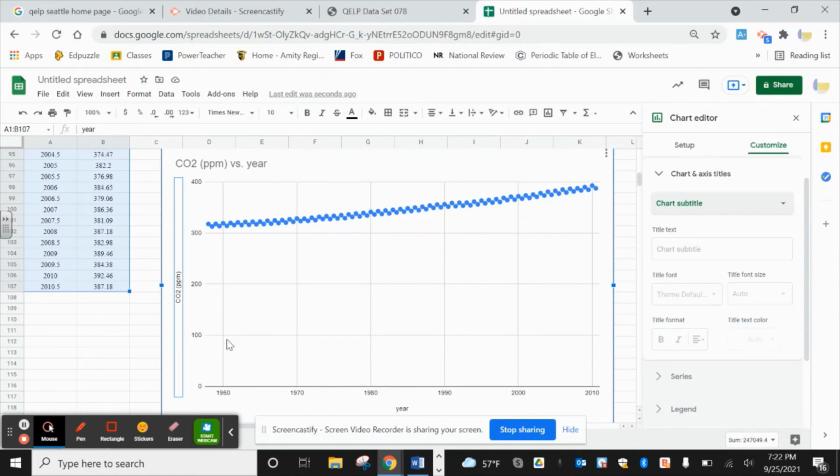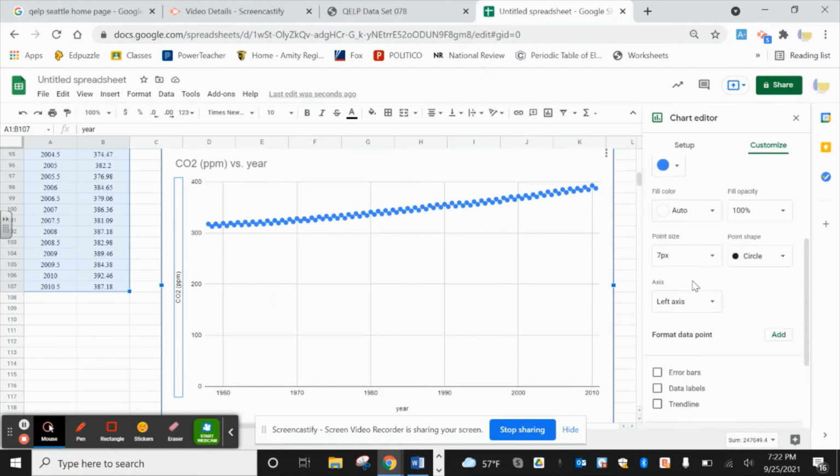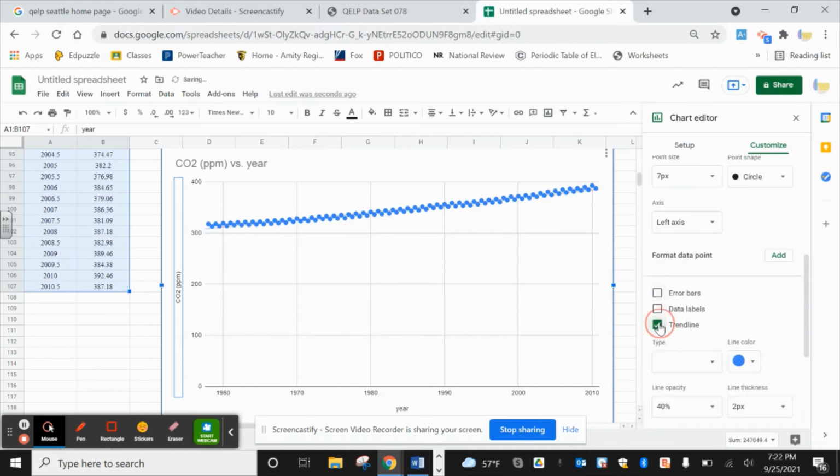Next, what I'm going to want to do is close this down. I'm going to come down and go to series. Now I'm going to want to add a trend line. So I go all the way down for series, and I click on the trend line. It's hard to see, but there is a trend line that's added in there.